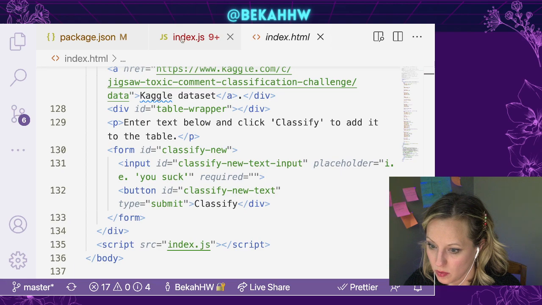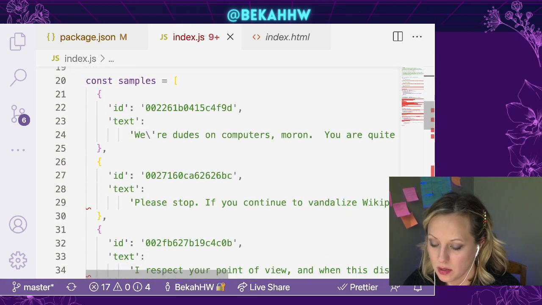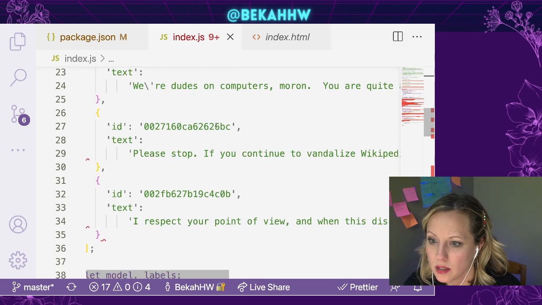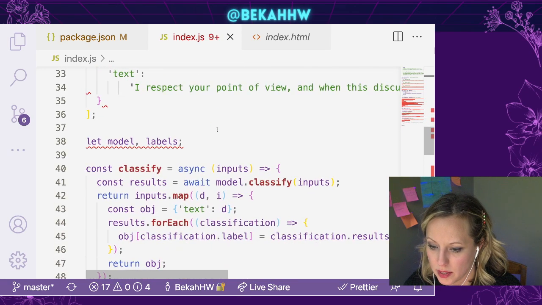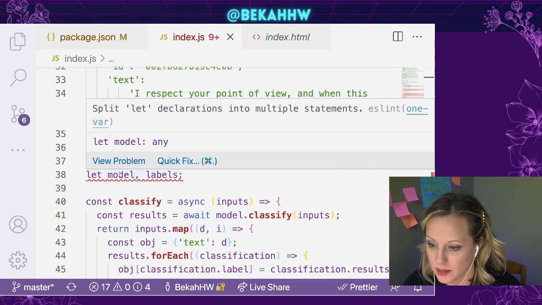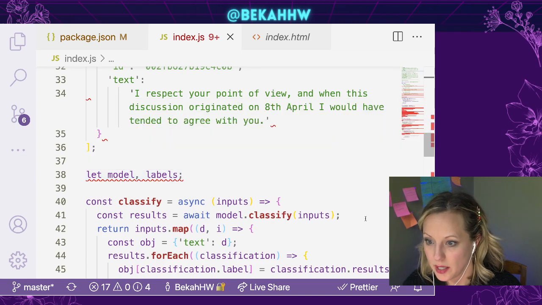So where is the table generated? Oh, yeah. There should be a table with these samples in it. All right. So we have the model, and that's what we want for our toxicity model. We have the labels. Those are the things that we talked about using to classify it, so whether it's an insult or something like that.